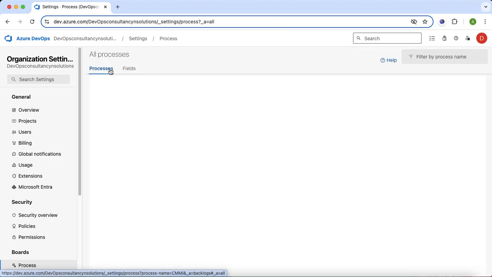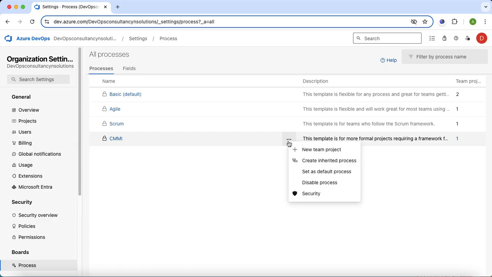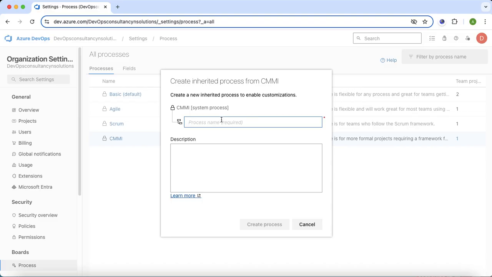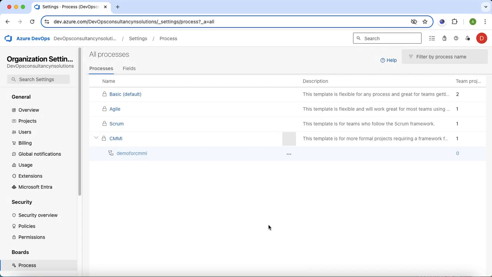So I will click here on all processes. Here we have to create the inherited process. So I will click on create inherited process. I will give the name demo for CMMI, right? And create the process. So now the process has been created.